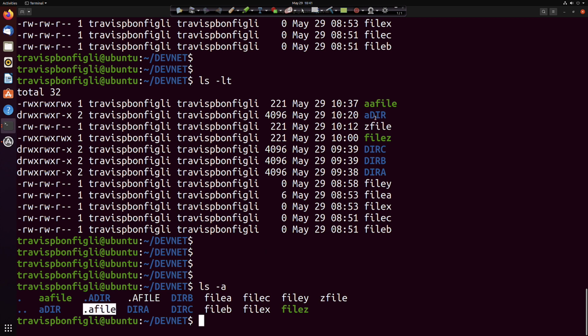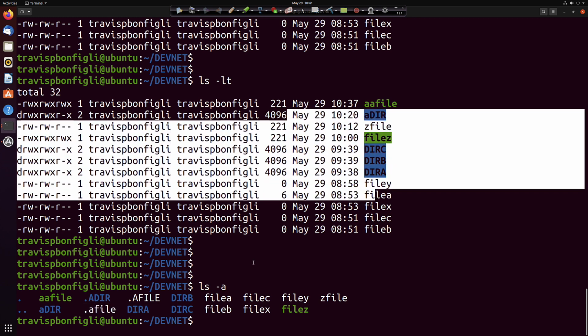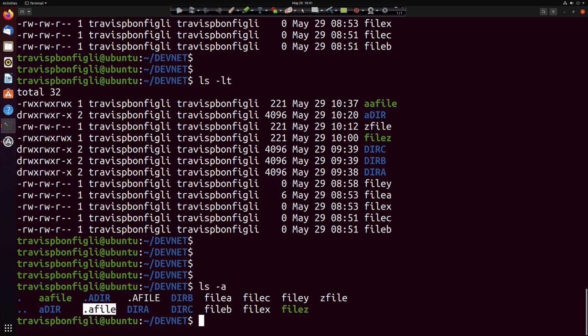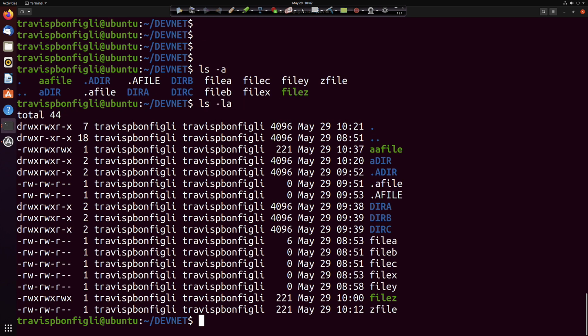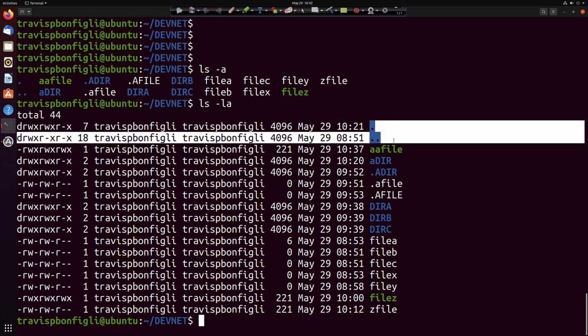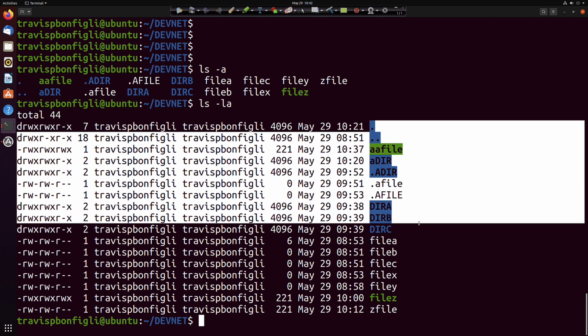Look at that. We don't see that up here in this output. I don't see .a file, and I don't see .A file, and I don't see .A dir. I don't see any of these things. It's because we use the -a. And a common approach is to say ls -la. Give me a long listing and show me every file name, whether it's hidden or not.